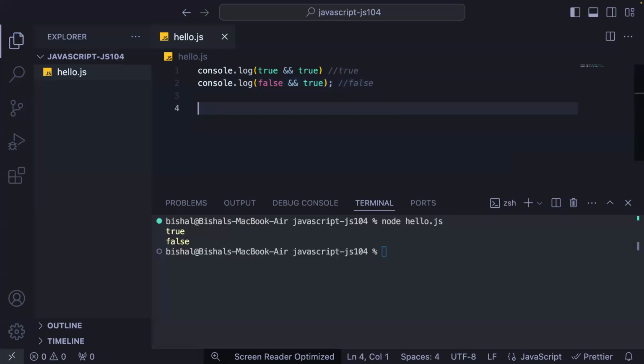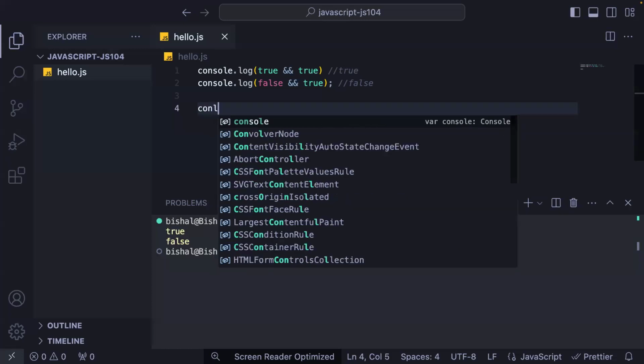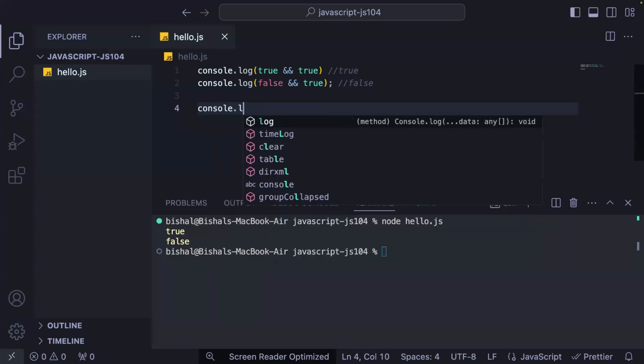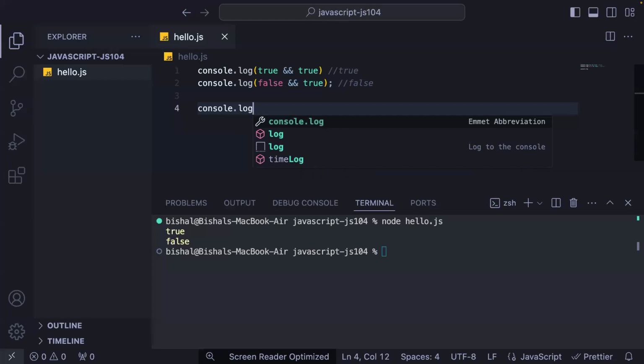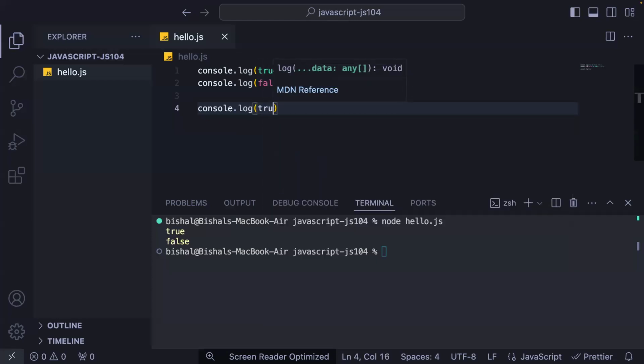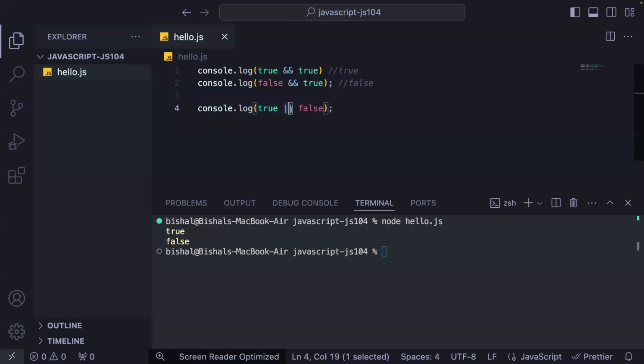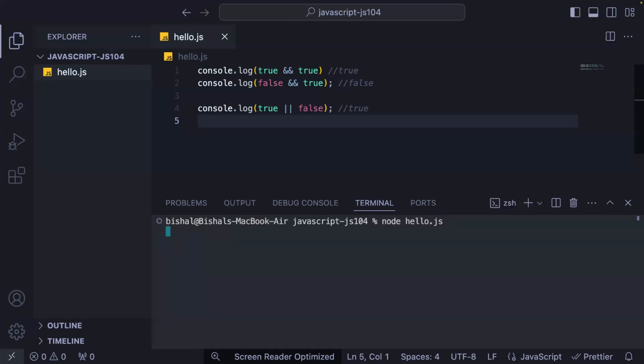Okay. Now tell me one thing. Let's say I'm writing here console.log, and here I'm writing true or false. What am I supposed to get? I need all of your responses. I'm using the OR operator, right? OR operator means any one condition should be true. Any one condition is true, yes. So I'm supposed to get true, right? Now if I run this, you can see the third one I'm getting true.